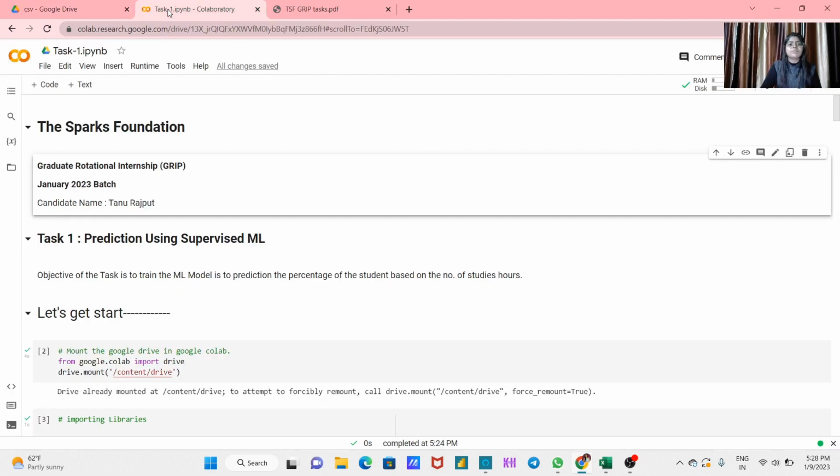Now come to the task. So I am from 2023 batch of January in GRIP. So let's start with the prediction using supervised machine learning, our first task. As we discussed before, our objective is to train the machine learning model and to predict the percentage of the students based on the number of study hours.